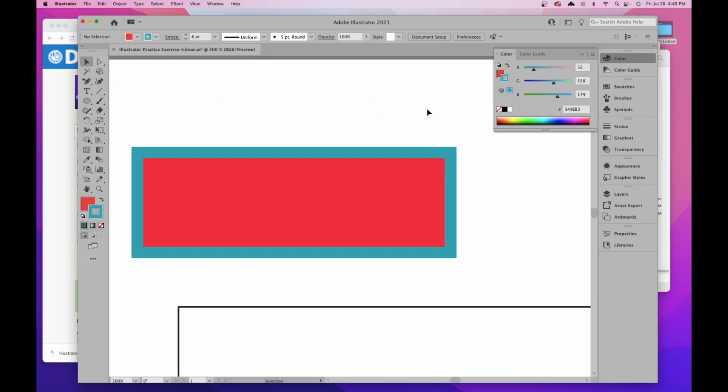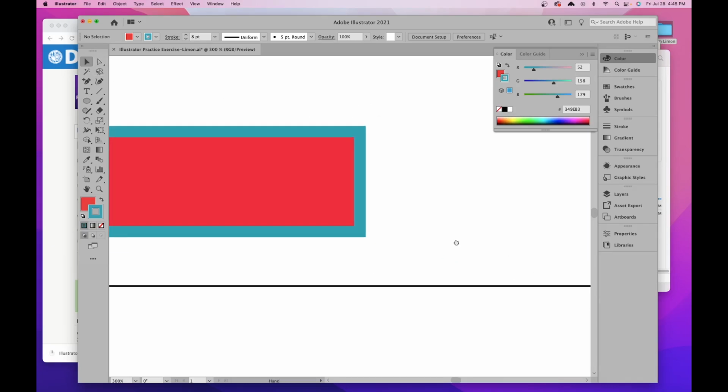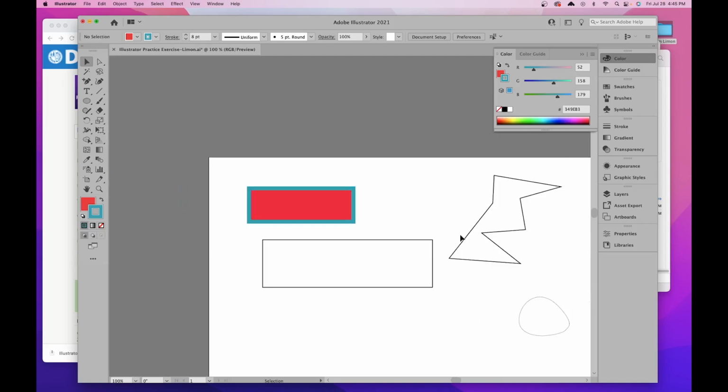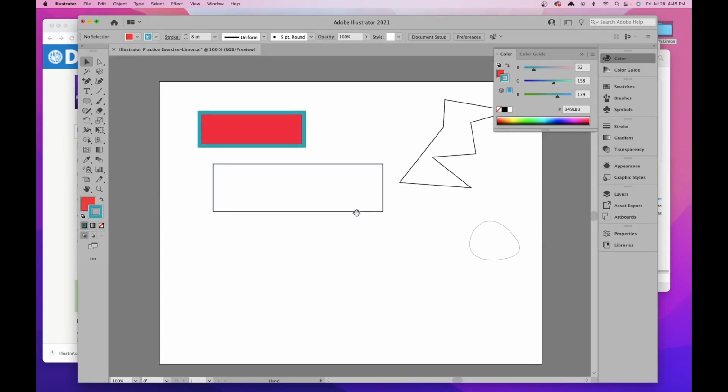So with my selection tool, click away, and now that is not selected. Go ahead and make some other random shapes. Let's do the star tool right now, and click and drag, and notice how it keeps the same effects as what we were just working on.